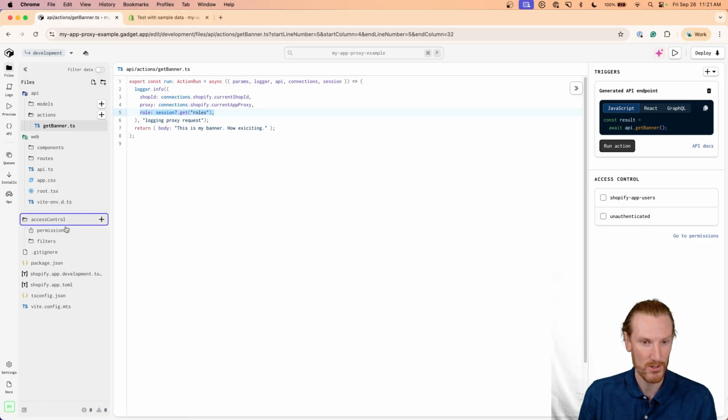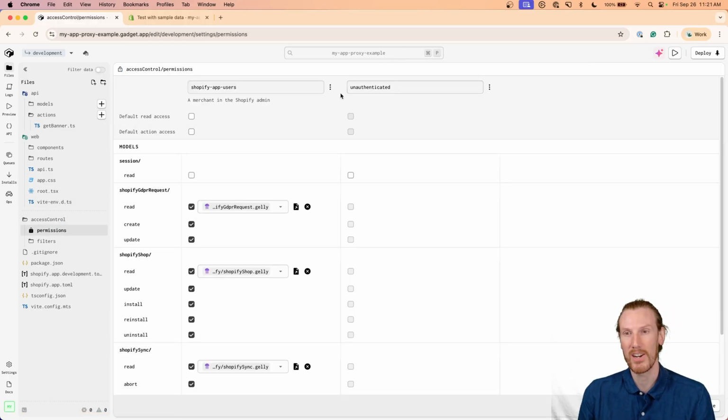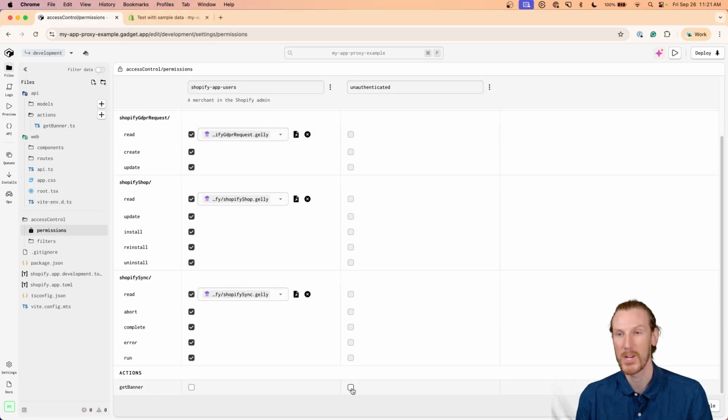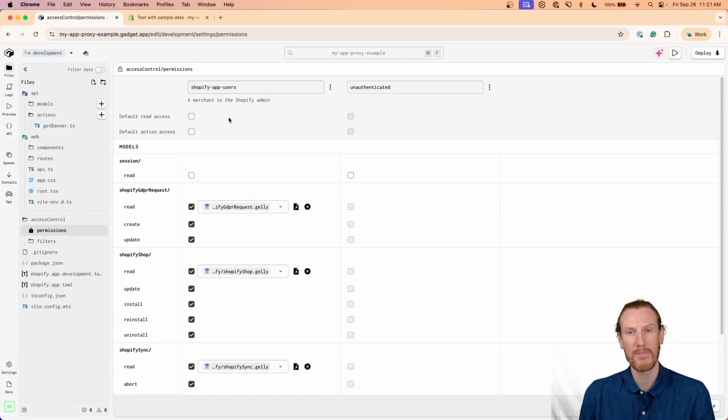So if I go to access control, click permissions, I need to give unauthenticated users, which is going to be my shoppers, my buyers, permission to call get banner. The Shopify app users role are the merchants interacting with your app in the admin.